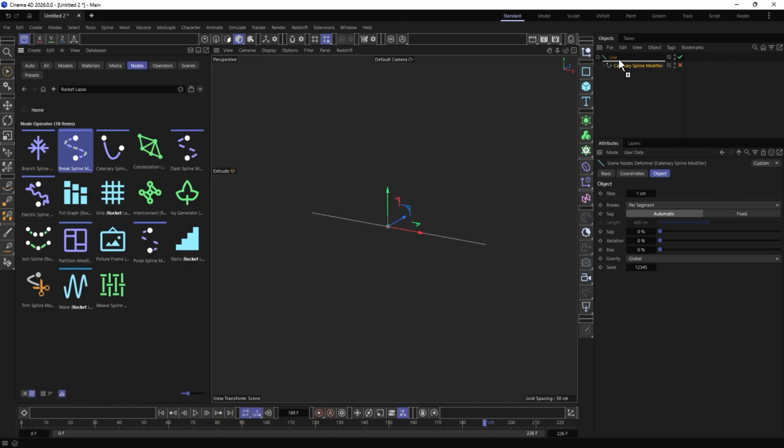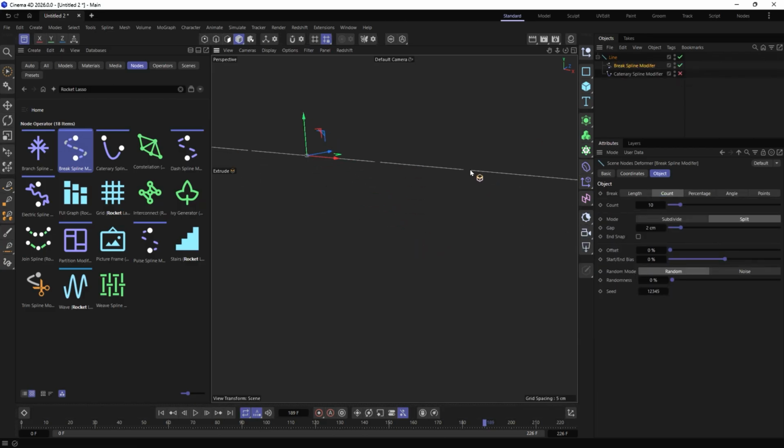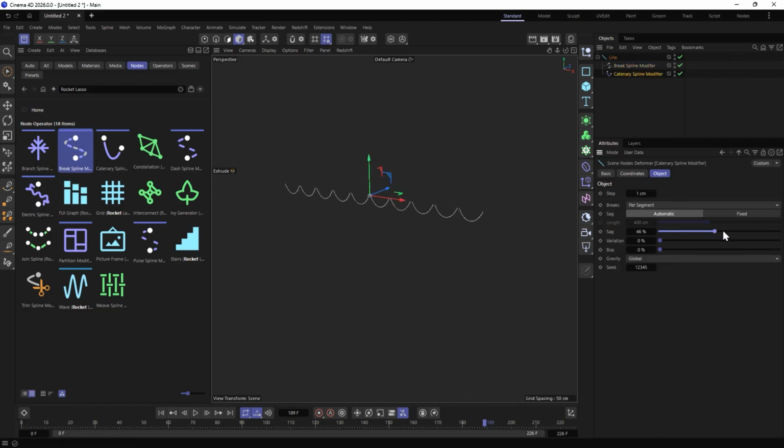If I drop that in as a modifier in the line, you're going to see suddenly we got all these little breaks in between. So with that in mind, if I were to grab the catenary and activate it again, suddenly, let's give it some sag. You're going to see that every one of those segments is sagging down. We can now add variation. You see that they have different lengths. We can add some bias to put a little more contrast in there.